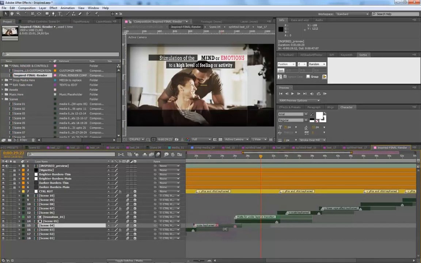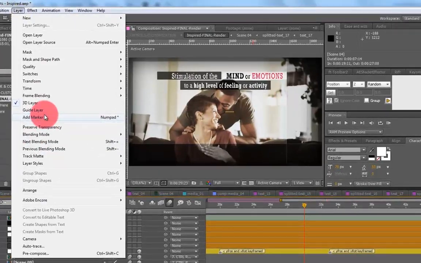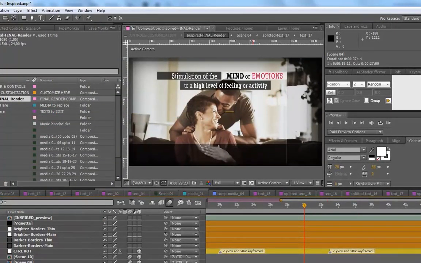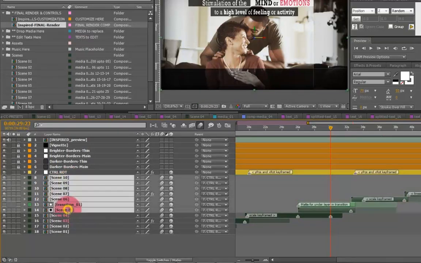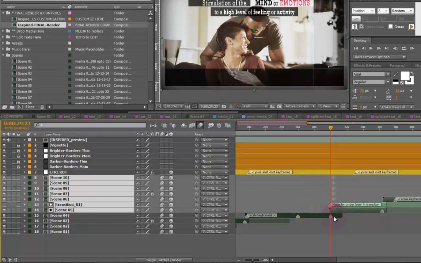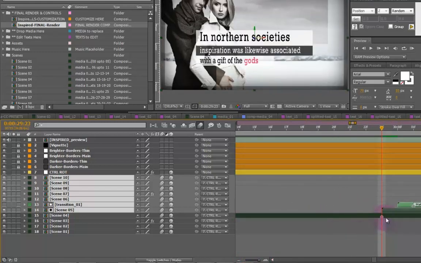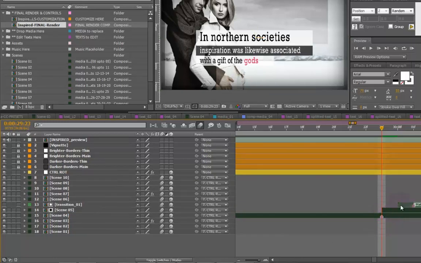Let's open the ready-to-render composition once more. Let's add a new timeline marker to the scene 4. This one will identify the new end of this scene. We will have to displace all the scenes appearing after the scene 4, according to the new end time of this scene. Let's select all these scenes and move them.